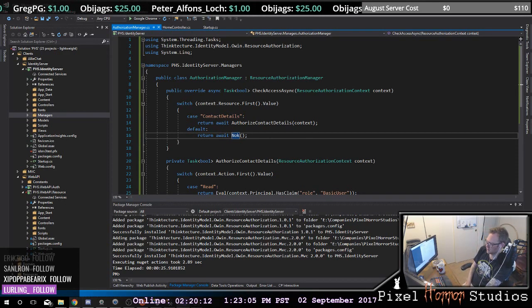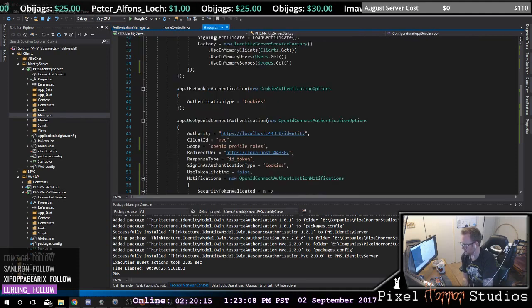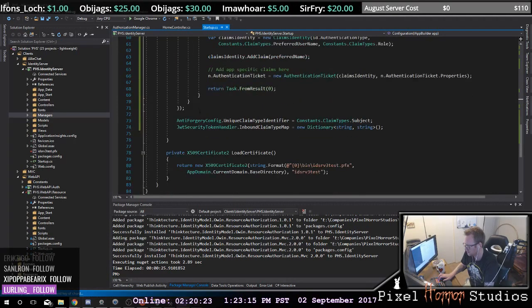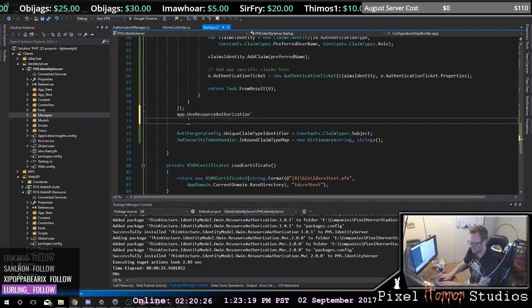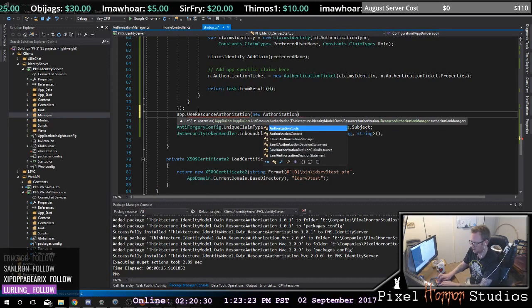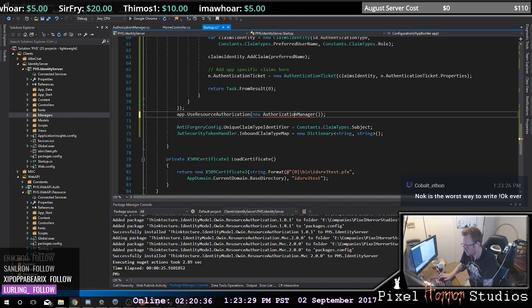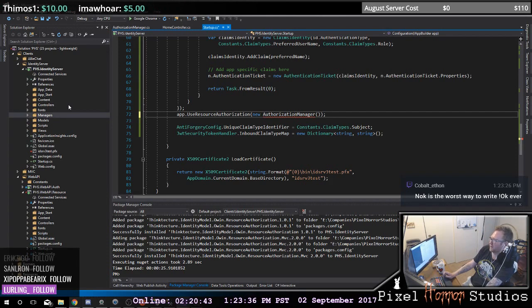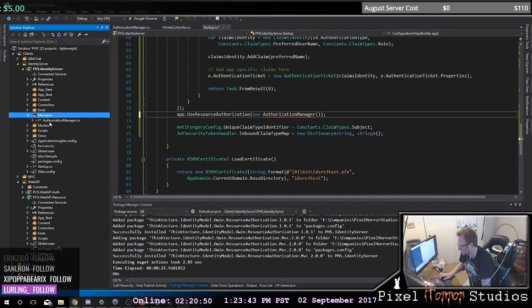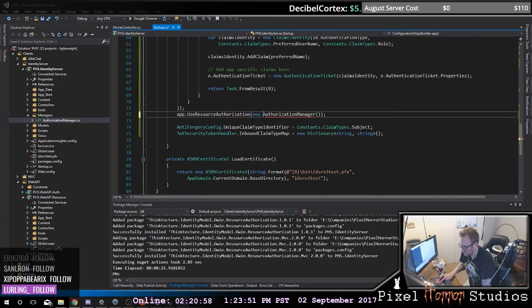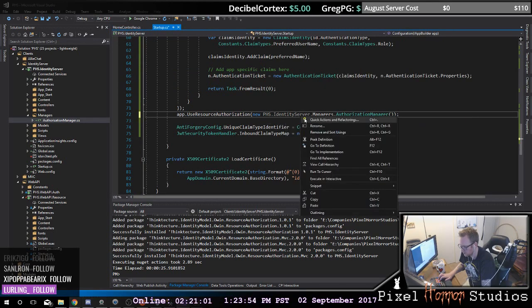Like that. Okay. And so now down here, we need to go back into my startup, and we need to wire this into the startup pipeline. So that's going to be here. And then we want to add in my new authorization manager. Yeah, I agree. Nok is the worst way to write. Not okay. I agree. I think that's crazy. And now we want to look at my manager, authorization manager. Like that. Okay.